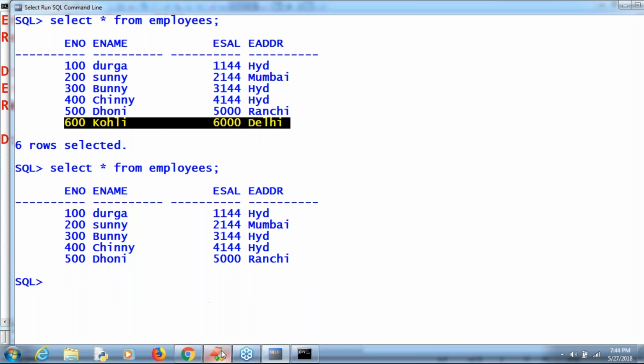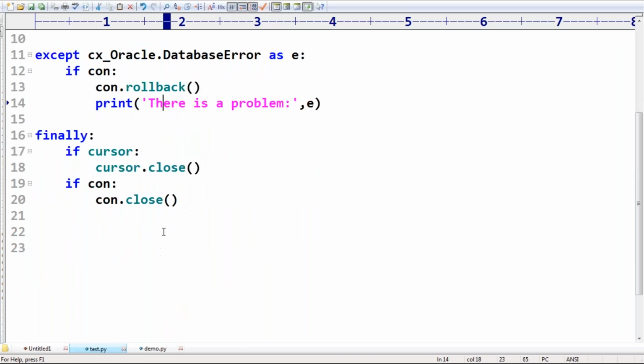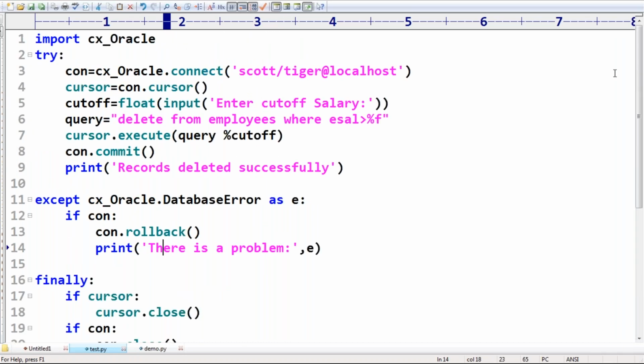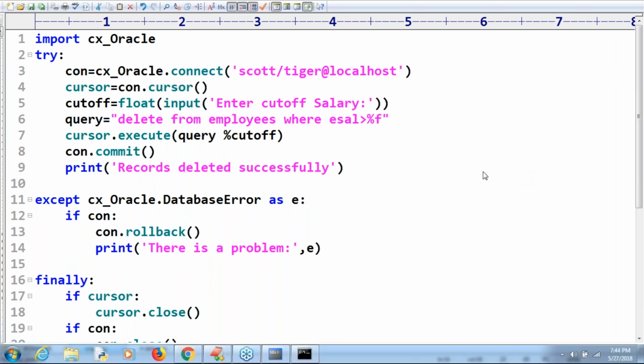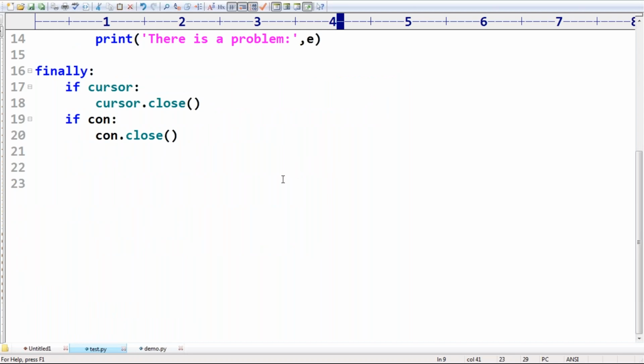Clear? Okay, how can you delete the data based on the dynamic input? Remember that. That's all, sir. These are the things you people should be aware of clearly, right? Any doubt about this one? Okay, now the next operation.